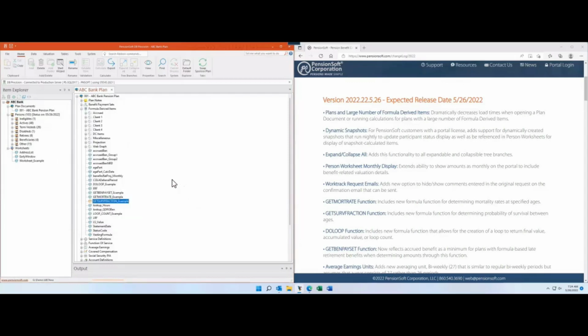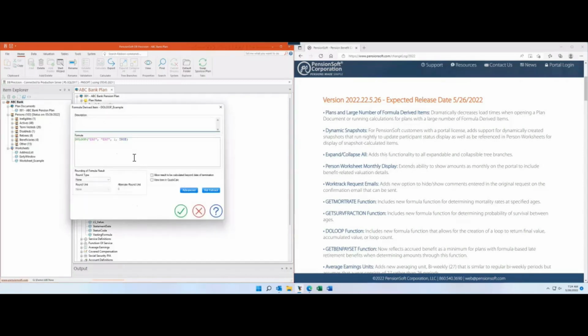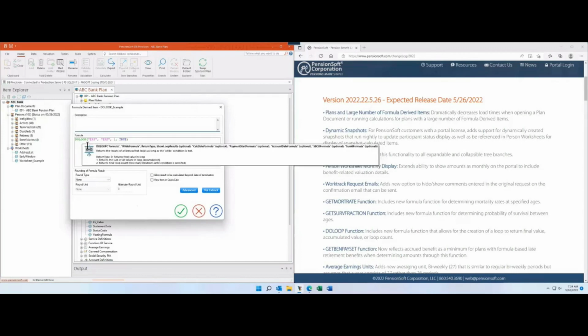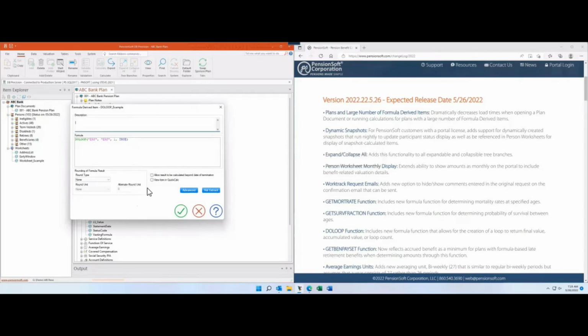We also added a do loop function, which allows for the creation of a loop to return a final value, accumulated value, or loop count. There are a lot of different optional inputs on this screen. So similar to how you might create a loop in a macro or in any programming that you're doing, we now allow for you to run a loop in DB Precision.